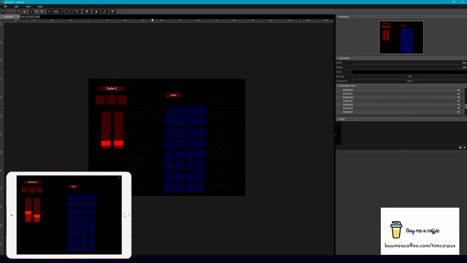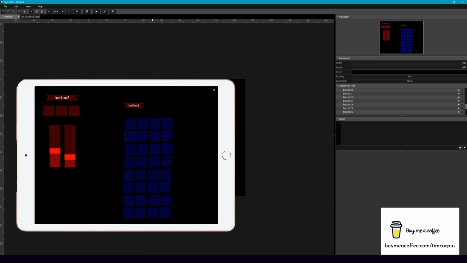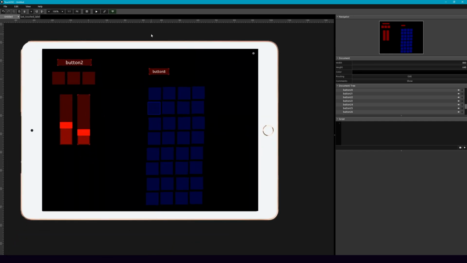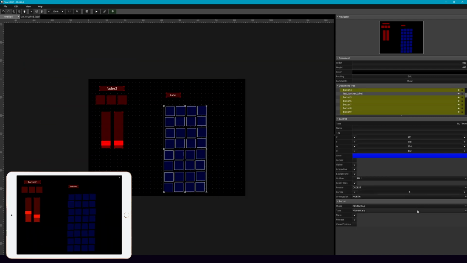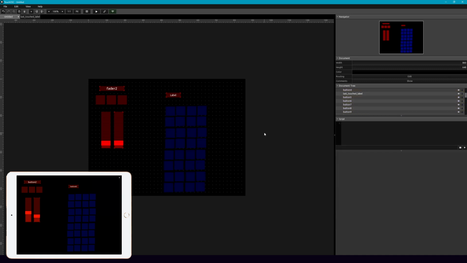So let's go ahead and try this out on the iPad. If I touch a button, you can see that button 8 is showing in the label. And then as I click through, it is showing what is the last touched button. Now, will this work if they're toggles? Let's try it out. So we select them all. And then from momentary, we're going to go to toggle press.